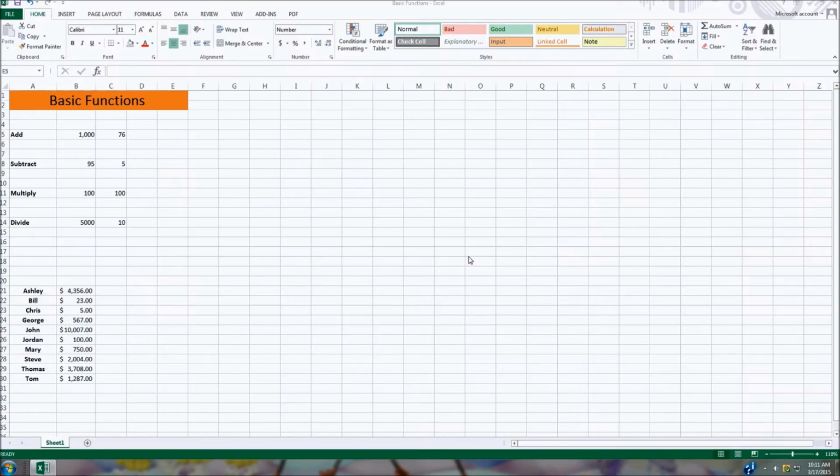Alright everyone, we're in Microsoft Excel and we're going to start out with some basic functions. We're going to do some basic functions really quick, then we're going to move on to formulas, pivot tables, Gantt chart, and histogram. So let's jump right in and do some addition. How are we going to add 1000 plus 76? Well, I'm going to show you how.